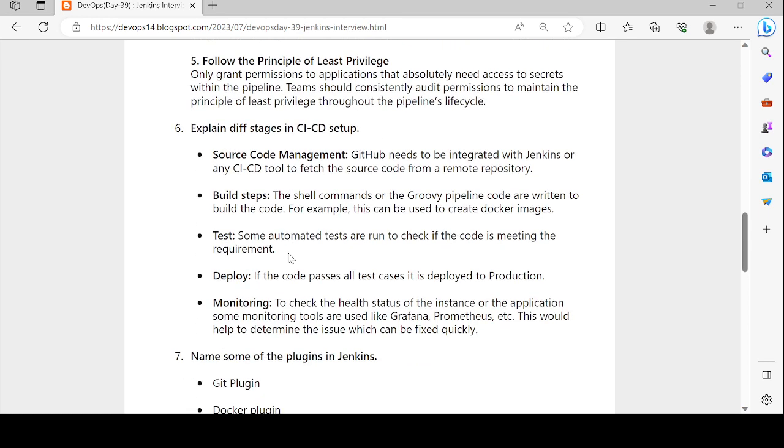And the next question is, explain different stages in a CI/CD setup. You all know that to build any job or to do the setup for CI/CD, first we need the code. The main thing is the code. That we get from source code management, whether it is GitHub or GitLab. Then we have the build steps. Build steps will build the code, which converts our code into an executable format, which can be tested and deployed.